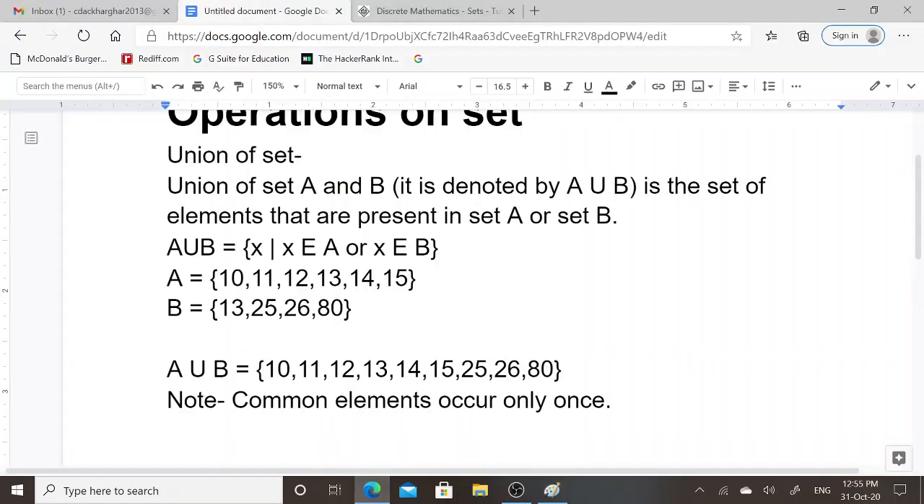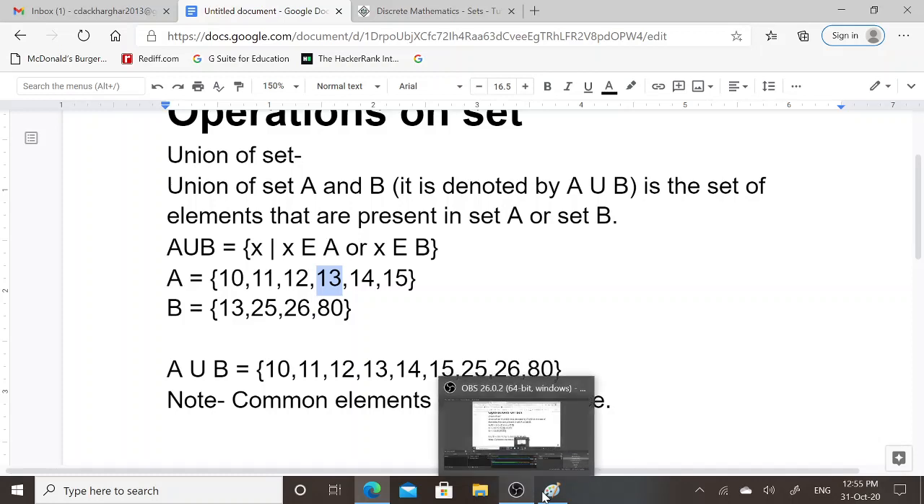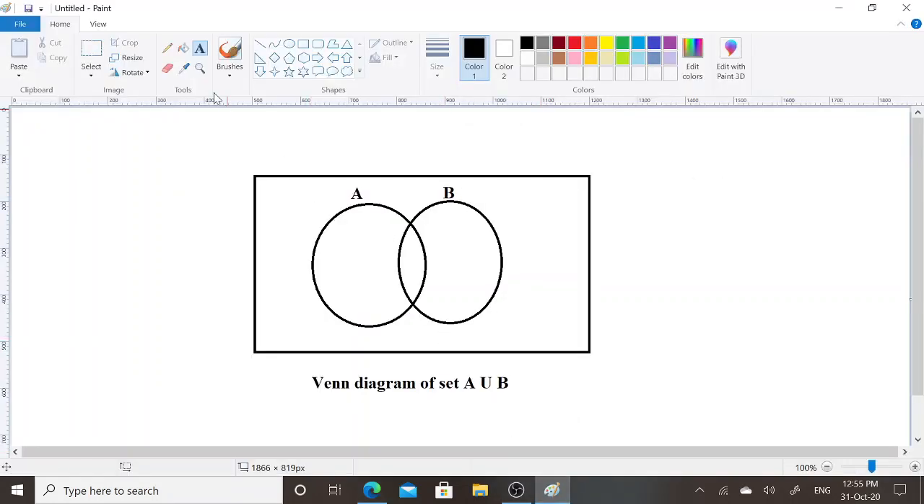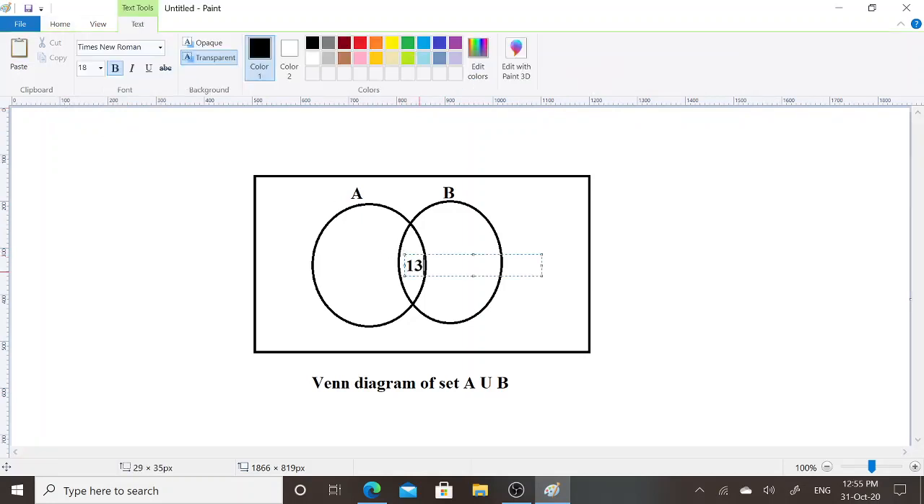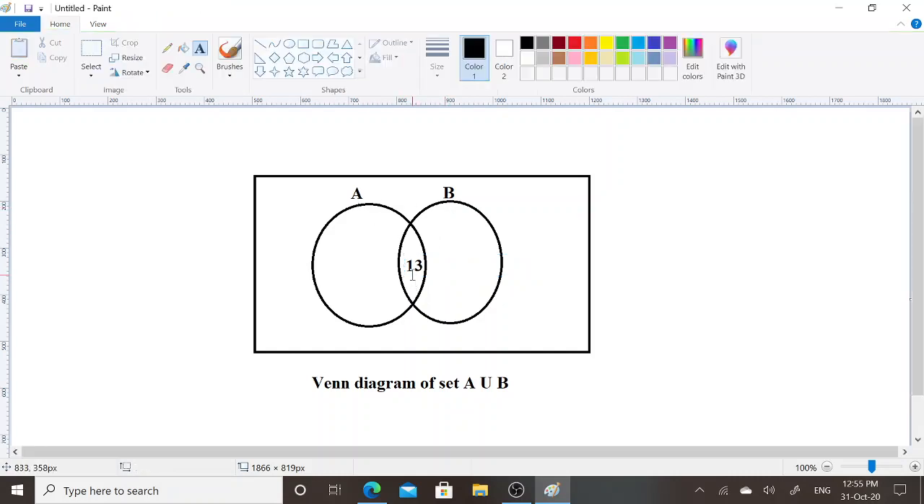Common element present in both sets is 13. 13 is present in set A and it is also present in set B. This is the common area of set A and set B, and here I have mentioned the 13 element. This portion is the common part of set A and set B.